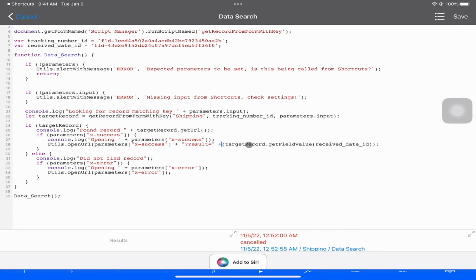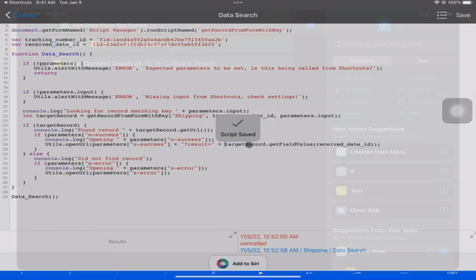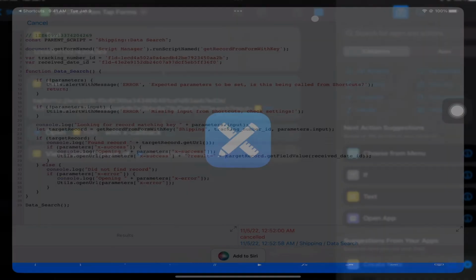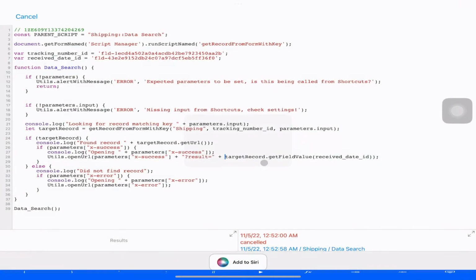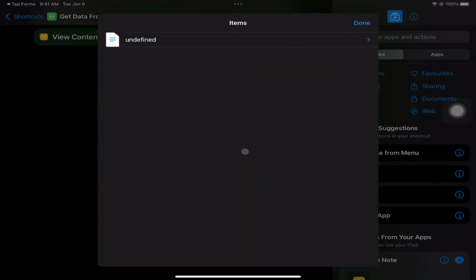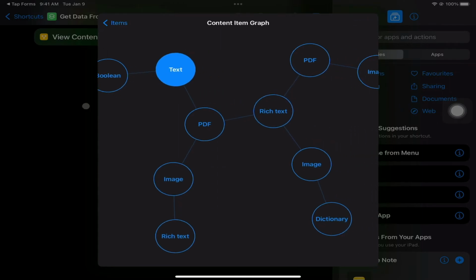Let's get rid of the JSON stringify. Save. Stop. Run. Yes, we know we're going to go back. X callback result undefined still.